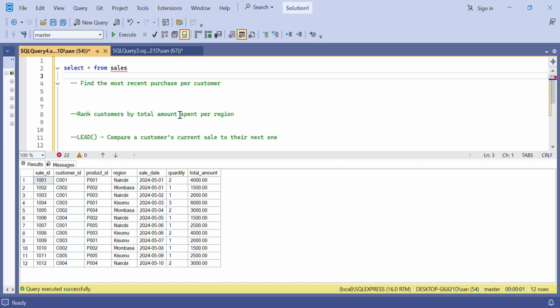So in today's video we are going to learn about window functions. Window functions are also called analytical functions. We are going to learn the five most popular window functions, that is row number, lead, lag, rank, and dense rank. We are also going to learn about partition by.